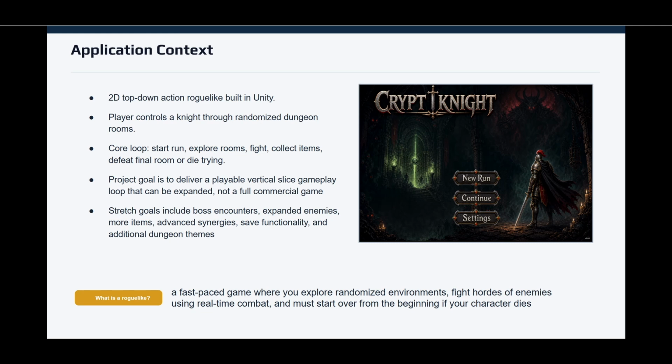The project uses an agile development approach with iterative prototyping, sprint planning, playtesting, Git version control, and modular Unity architecture. Stretch goals such as complex boss fights, additional enemy types, expanded item pools, save functionality, and more dungeon themes may be added, but only after the core gameplay loop is implemented, tested, and documented.